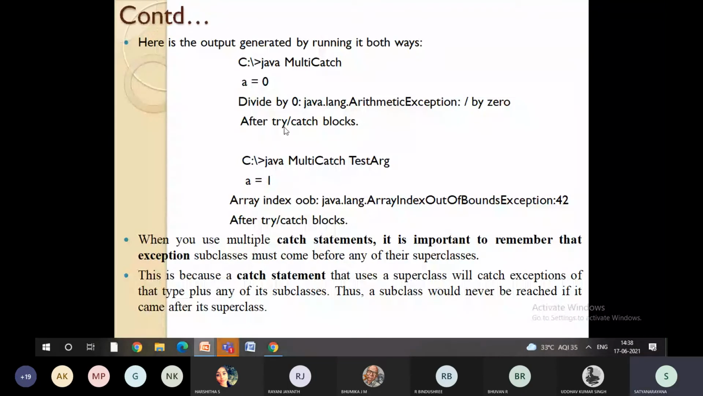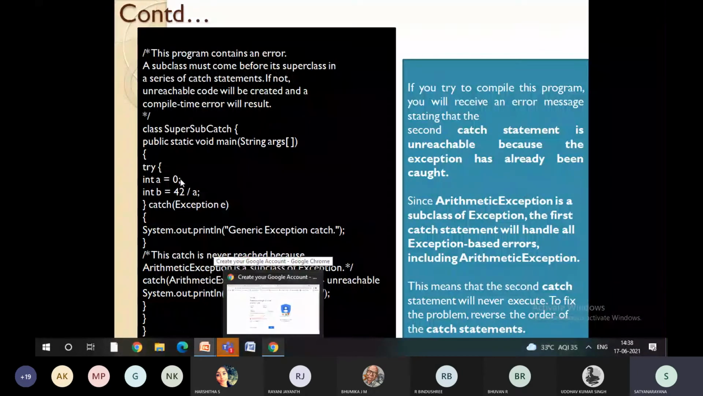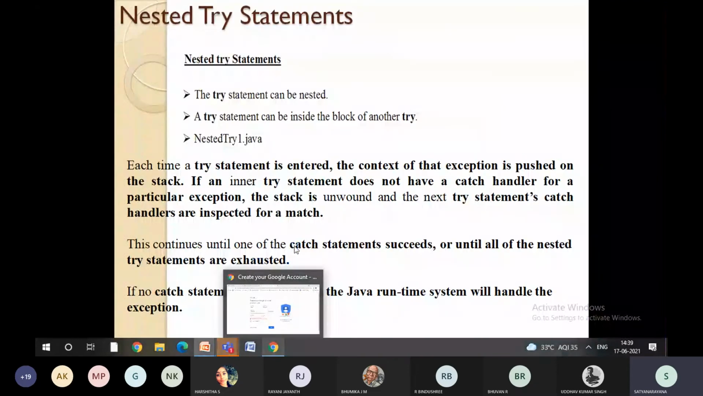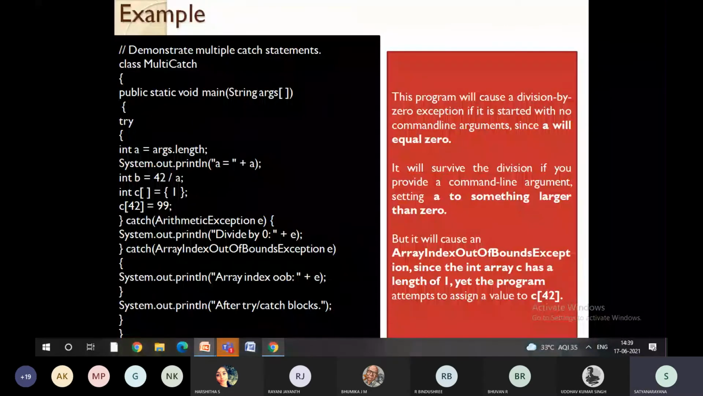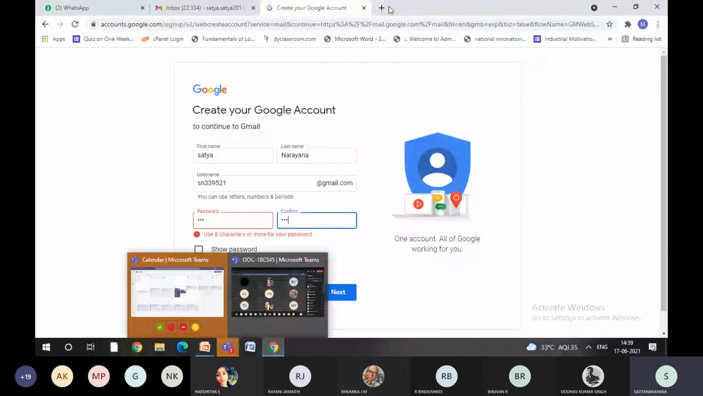Now, when you execute first time, because a equals to 0, you will get divided by 0 error. So the moment you execute again with the arguments, if you pass a value equals to 1, because when a value becomes 1, you won't get any error like this, because 42 by 1 is 42. Then what is the next error you have? Where it went? Something is wrong. Okay. Sorry. So when the a value becomes 1, let me just check 1 second.